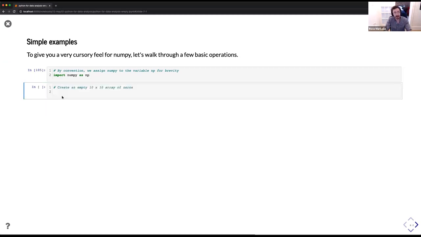So we'll run that. And then what we're going to do is create an empty 10 by 10 array of zeros. So we'll call it array zeros equals, and then the way that we do this is NumPy has a zeros function, and we can provide it a shape. Our shape here is going to be a tuple, and the tuple is going to be the dimensionality of the array we want to produce. So we want an array of zeros that has the shape 10 by 10.